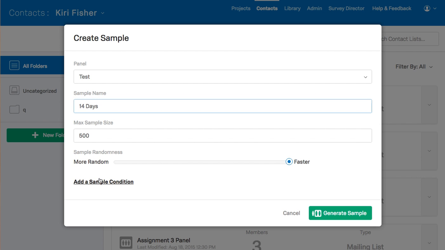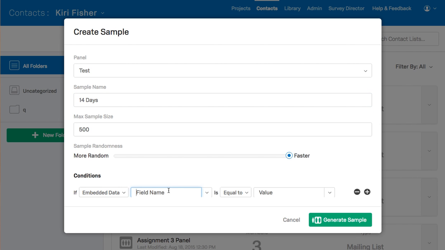But we are going to add a sample condition, and we are going to say if embedded data count is less than 14. So this is only going to send to people whose count is less than 14. Everyone who is on 14 will not receive any more emails. So we are going to generate this sample.